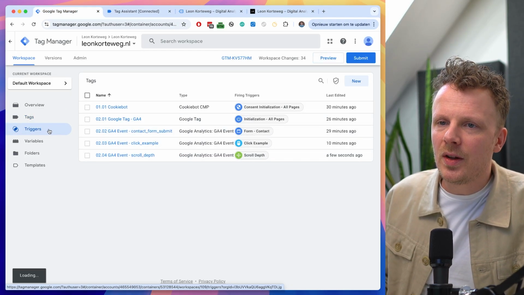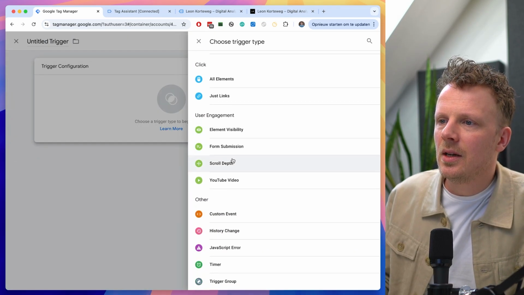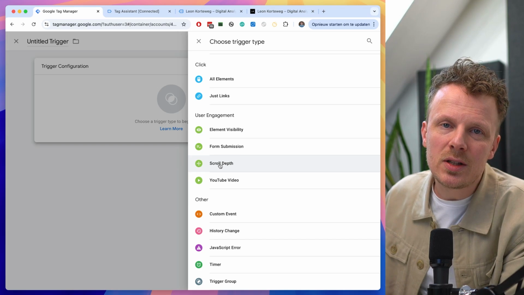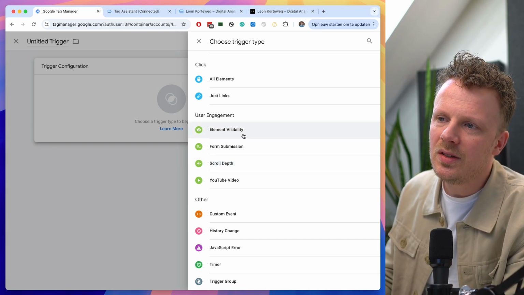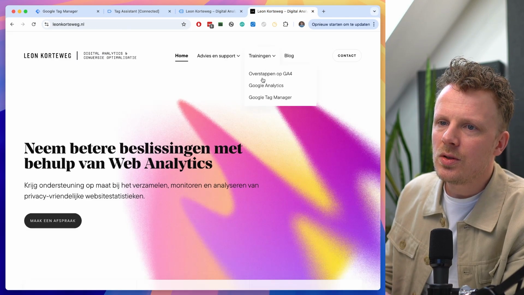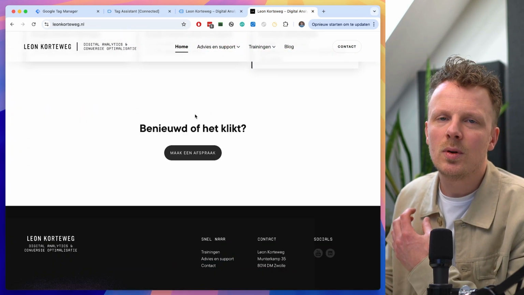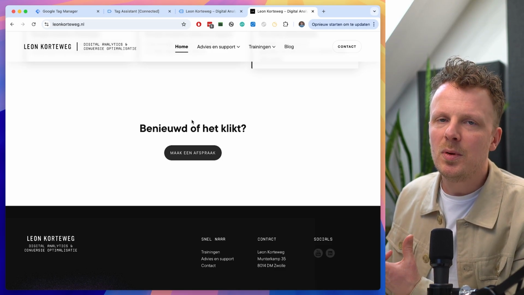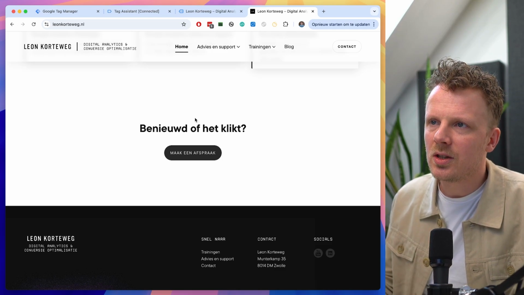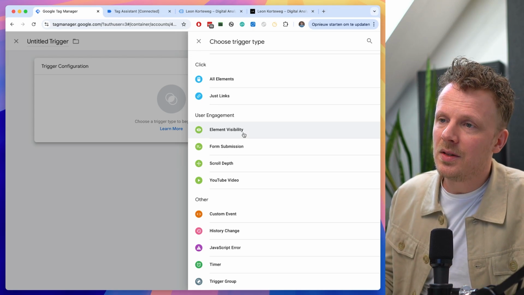Well, there are a couple of other trigger types, so let's open up the trigger configuration real quick. We've already covered the scroll depth. There's also an element visibility. This works kind of the same way, but then you could choose a specific element. For instance, if you have a specific call to action and you want to know how many times people have watched this specific call to action, you can make a trigger that just will fire as soon as that element is visible.